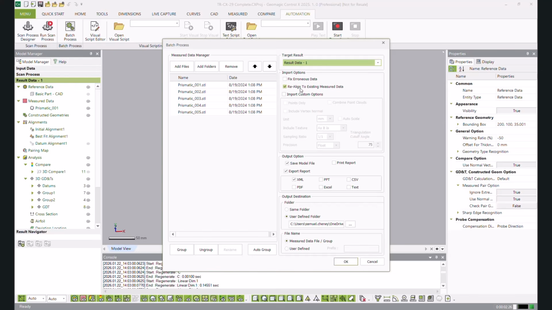It's going to ask, there's a few import options. Again, I leave everything. If you have bad or sketchy data, you can always say fix erroneous data. It'll run the healing wizard. Realign to existing measured data. Again, that's fine. If we wanted to import it as points only, we could select import custom options, or if it's in the wrong default units, we could do that too.